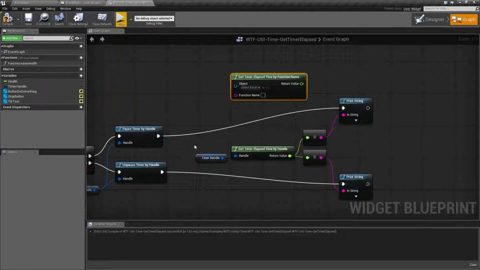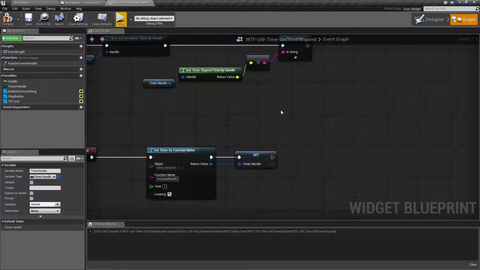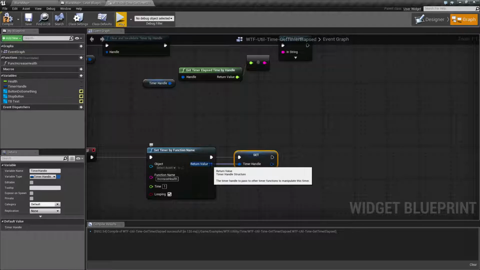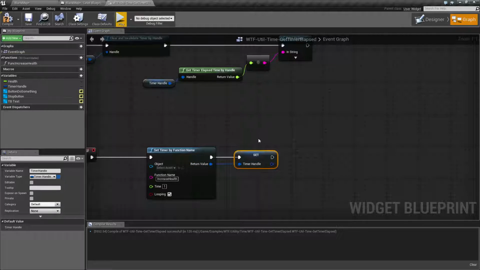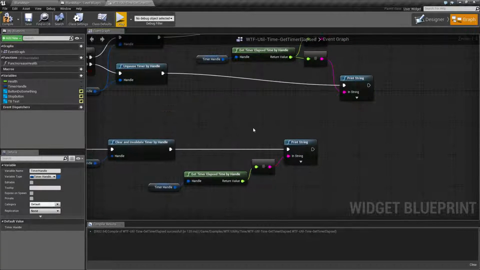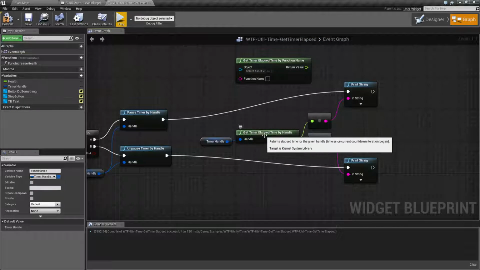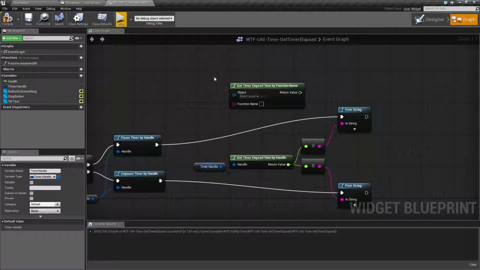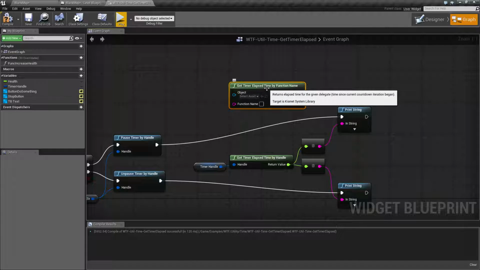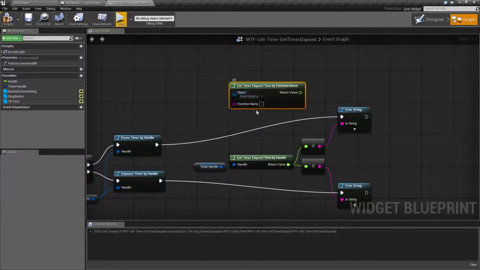Timers are added in the timer handle. The timer handle is a variable as an output pin on your Set Timer nodes, and you should always store it for later if you intend on doing something with the timer. In this case, I'm saving it to a variable called Timer Handle, and that is what I'm going to use for my input on my Get Timer Elapsed Time by Handle. So we will not be covering the Get Timer Elapsed Time by Function Name as it is not as safe and no longer needed.